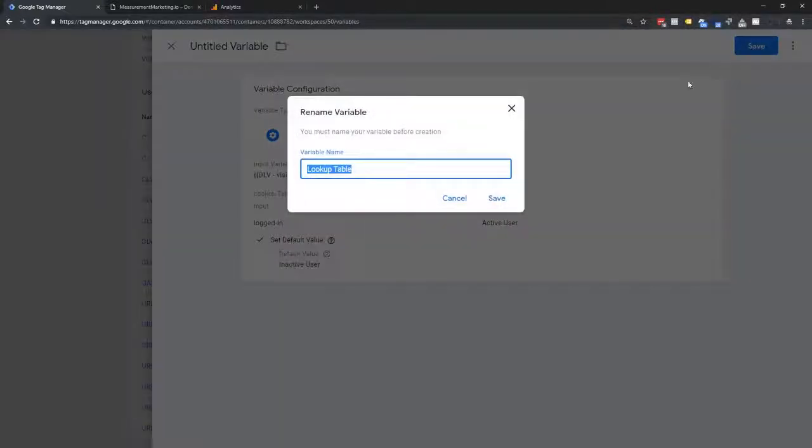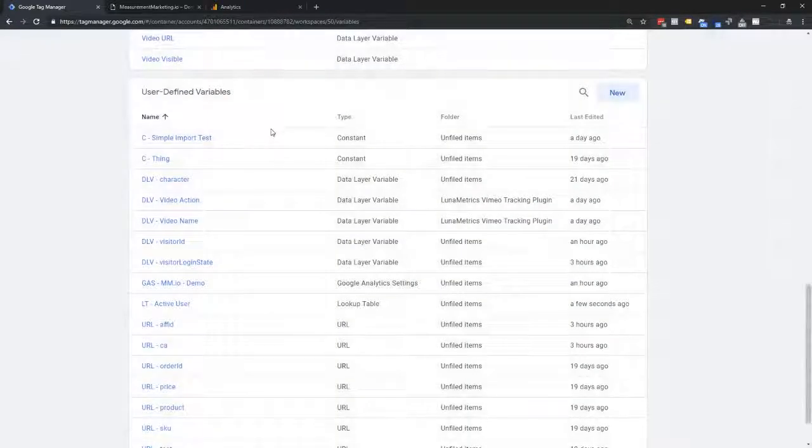So we're going to click on save, and we're going to name this. This is LT for lookup table. In this case, this is for our active user. I'm going to put it there, and we will save that.